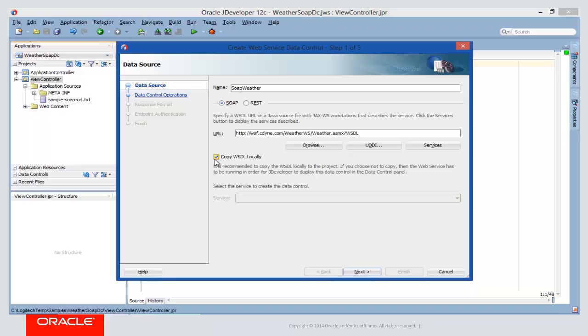I also have a checkbox selected, Copy WSDL Locally, which is useful because then I'm not dependent on the web service access. So if I'm offline or if the web service is down for maintenance reasons or whatever, I can still continue developing on my project as I'm not blocked out. However, we only need that information at design time to know about the structure of the data. At runtime, that's all fine. We will go to the web service and query the data, and then we know about the structure as well.